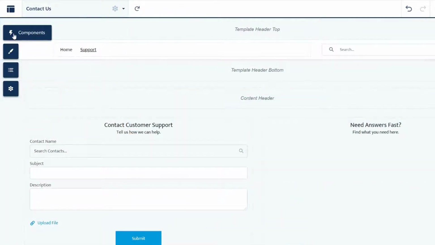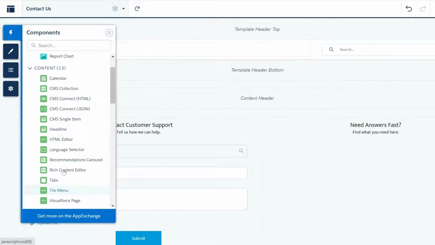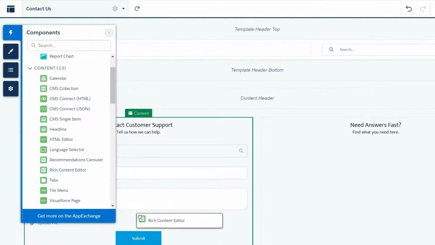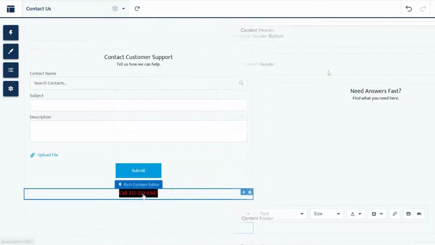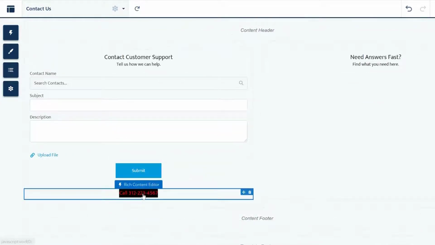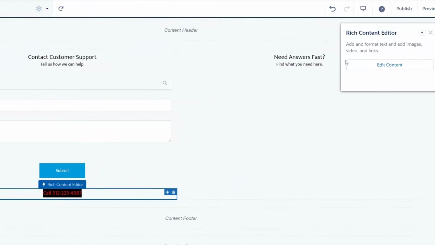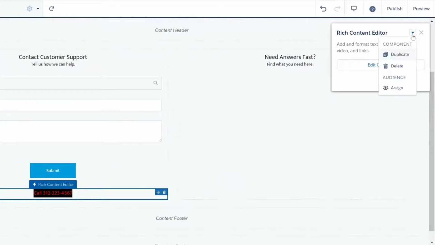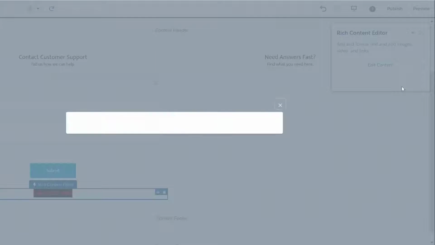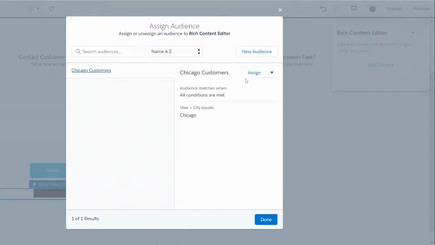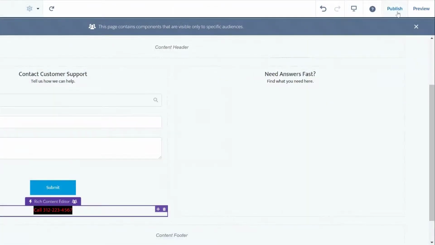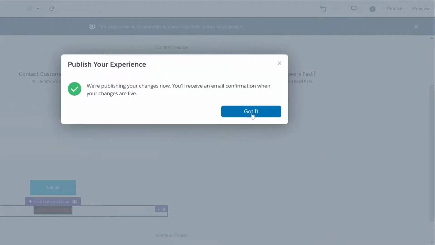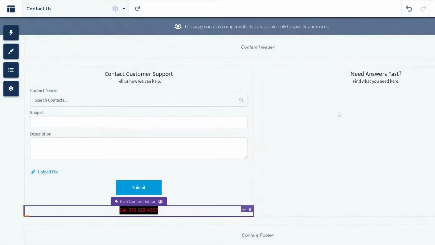Click the Lightning component icon and drag the Rich Content Editor component onto the page and click Edit Content in the component's property editor and enter the following text: Call 312-223-4567. Click the down arrow in the component property editor and click Assign. Click Chicago Customers and click the Assign button. Click Done and click Publish. Now, only Chicago customers can see the local support phone number.